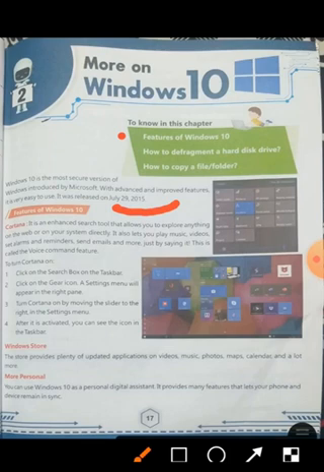To turn on Cortana, we just have to follow the given steps. First, click on the search box on the taskbar. Next, click on the gear icon. A settings menu will appear in the right pane. Next, turn Cortana on by moving the slider to the right in the settings menu. After it is activated, we can see the icon in the taskbar.